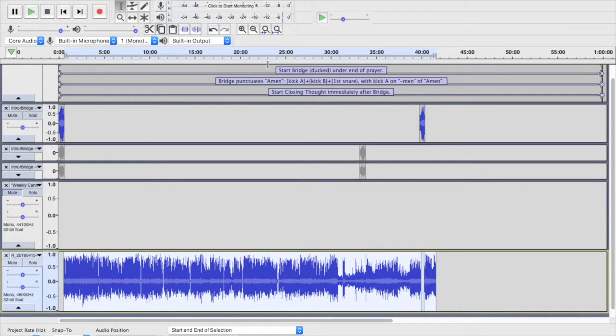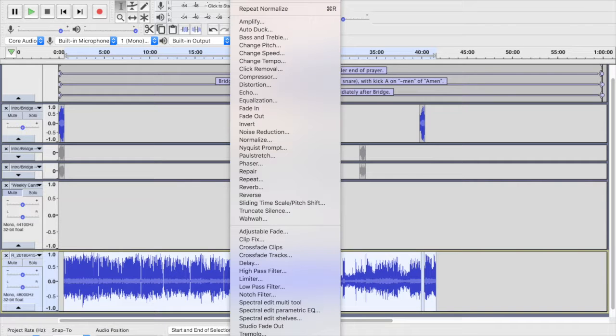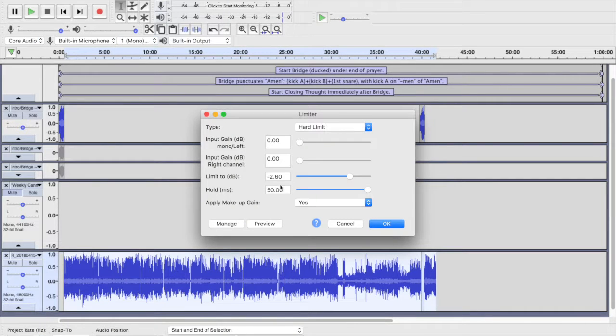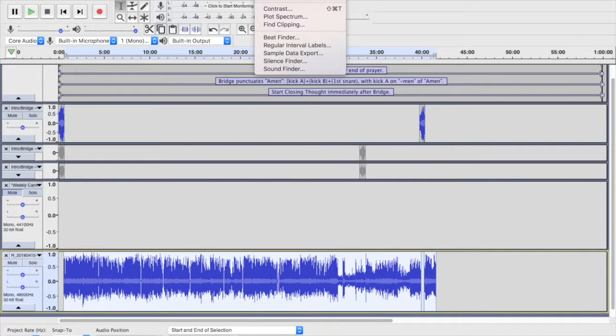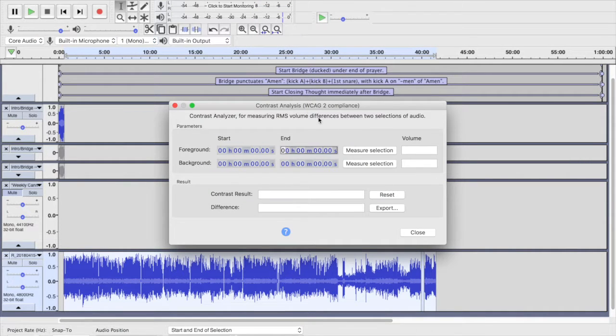Then if I've already normalized it, which I did earlier, I'm going to go to Effect, and then I'm going to go to Limiter. So we are maxing out our limiter at 50 milliseconds. And, I'm sorry, I got to back up a step. Cancel out of that. We need to go to Analyze, Contrast, and we need to measure the foreground contrast. So this is going to measure on this. That's why I selected this track.